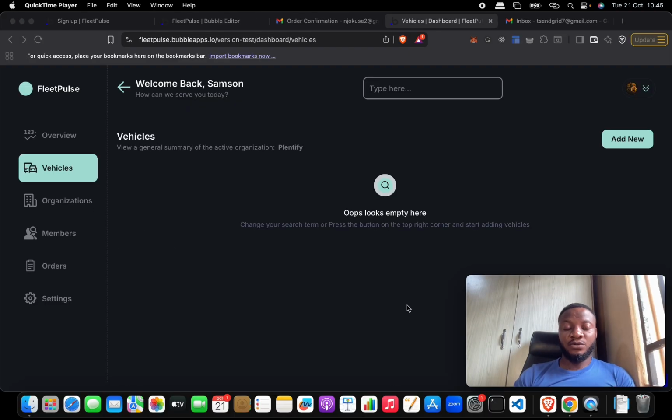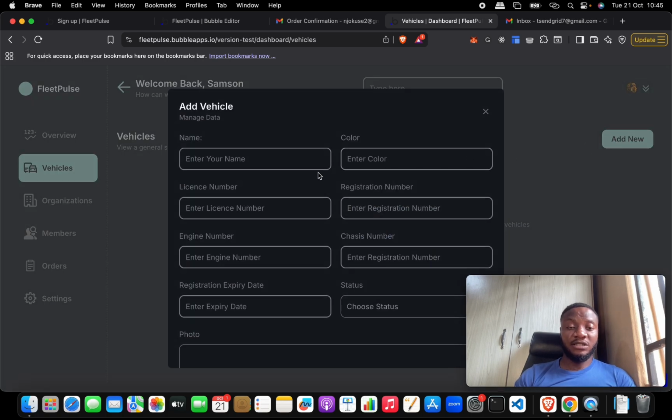So here in the vehicles, you can now add a vehicle. So we'll just click on this button, add new, and put in all the details of the vehicle. So you choose what the vehicle name would be. So for example, you could say 2025 Lexus, something like that. The color, you choose your color too. So you could use a gray. The license number, you type in what you need to type in there.